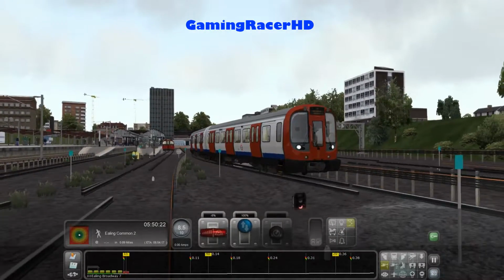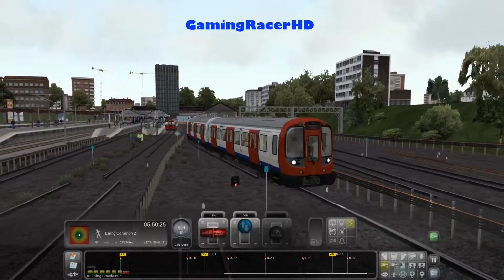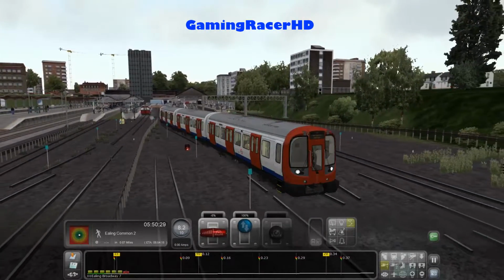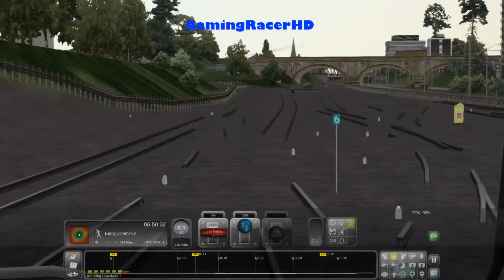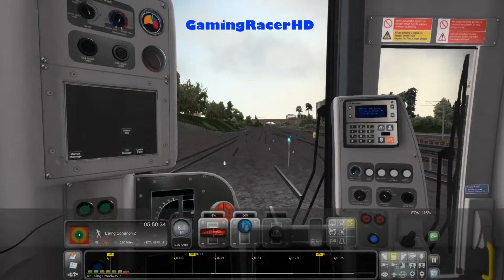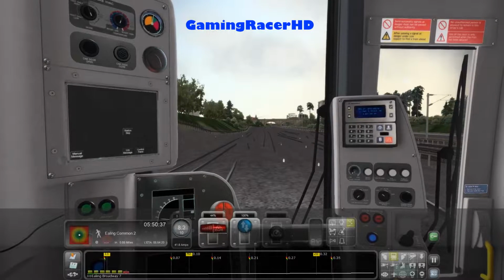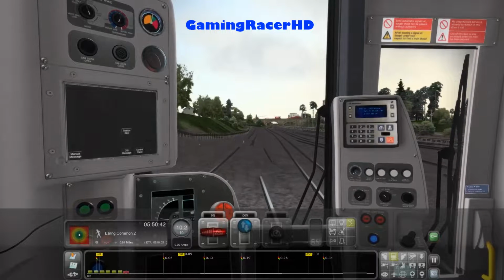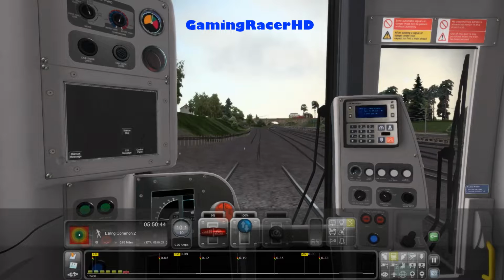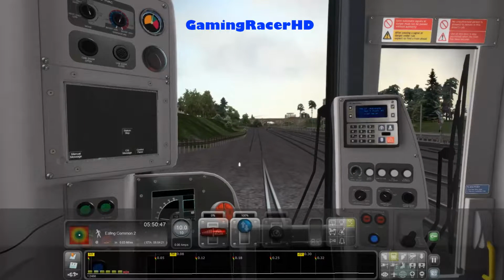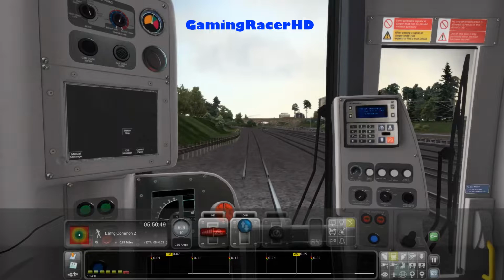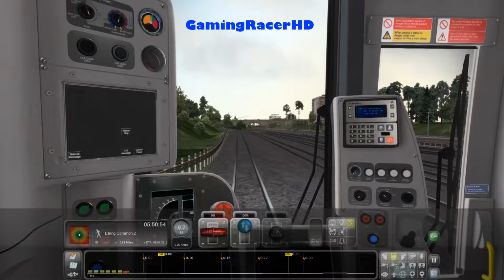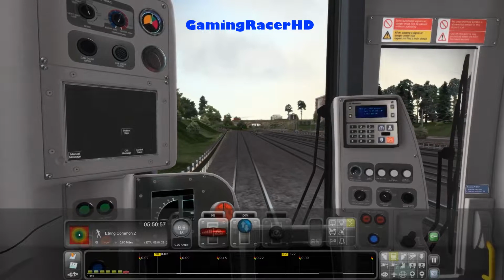Another Central line train there, using the 1973 stock train. I know the tracks aren't exactly correct, but I actually forgot to buy the Isle of Wight route, unfortunately. I did tell myself to buy it when it was on the Steam sale, but I completely forgot about it, so I do apologize. I will get it at some point and that will fix the tracks, but for the time being it will just have to look like that.